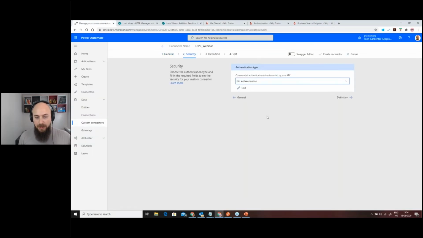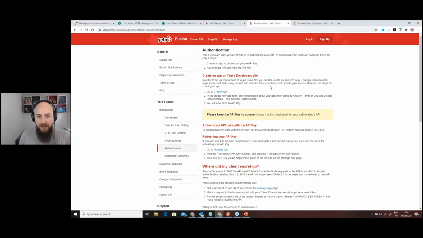So we move to security. And for security, again, we need to go back to the documentation. As you can see here, the documentation says to authenticate API calls with the API key. So apparently you need an API key, and in order to get one, you need to create an account or a developer account with Yelp, and then you'll be able to consume their services.